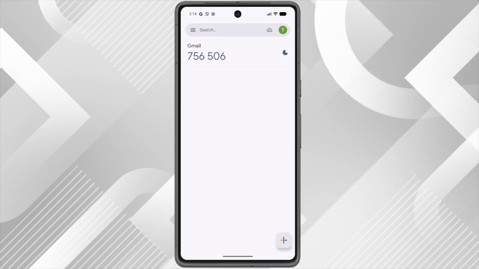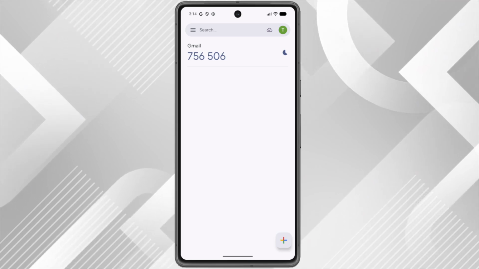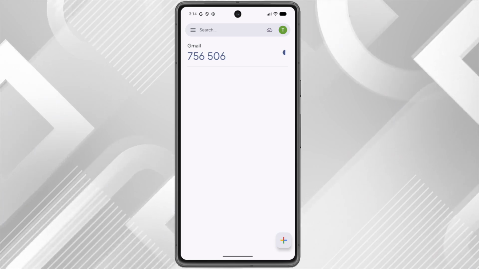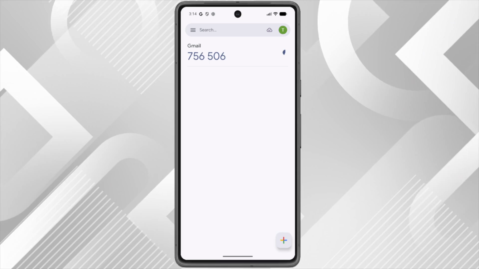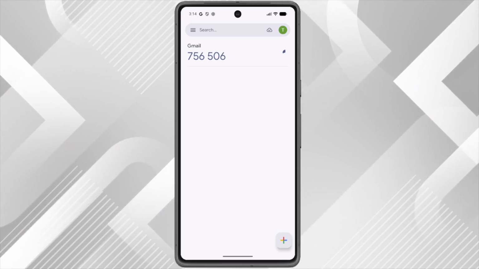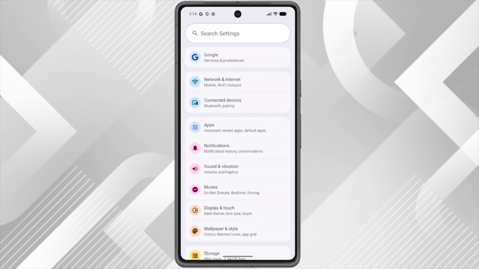Once you've successfully logged in, you'll need to access your mobile device's settings menu. Look for the gear icon, which represents your phone's settings. If you're having trouble finding it, you can use the search bar at the top of your screen for easier navigation. When you see the gear icon in the results, go ahead and tap on it to open your device settings.